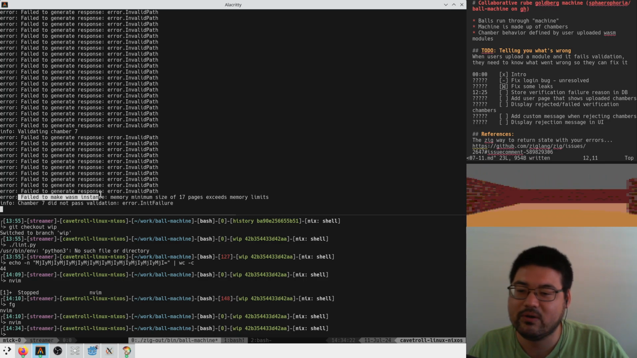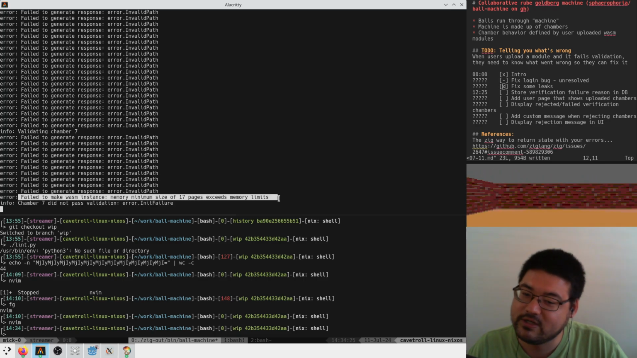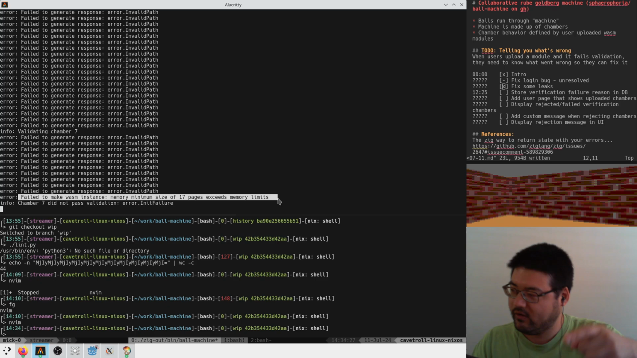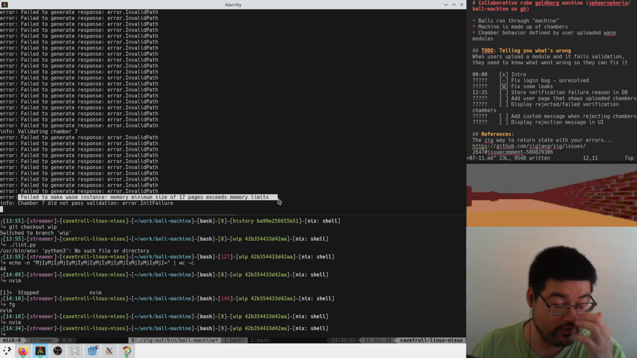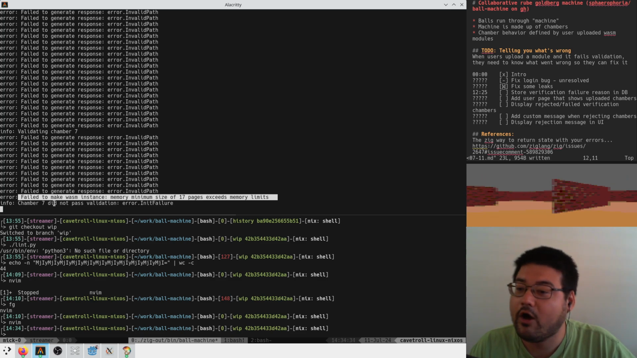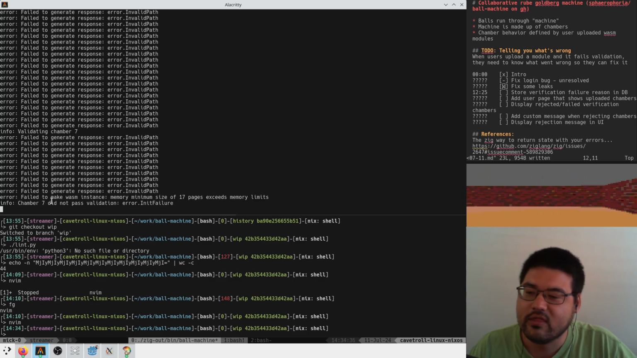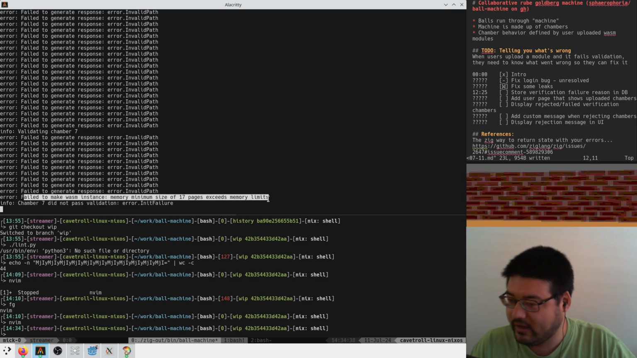Okay, here we go. Failed to make WASM instance. Minimum memory size of 17 pages exceeds memory limits. Okay, so this is a really good error message that we need to propagate to a user. So it's good that we found this. And now the question becomes, how do we propagate this to a user, right? Because this string is incredibly informative.